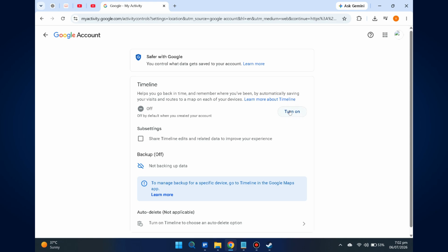If your timeline data is still available or backed up, Google may restore your location history after Timeline is turned back on. However, keep in mind that this will not recover timeline data that has been permanently deleted from Google's servers. Once permanently deleted and no backup exists, Google does not provide an official way to restore it.